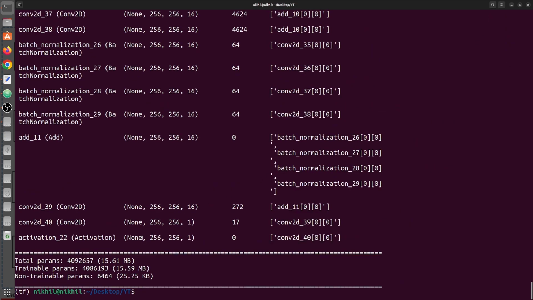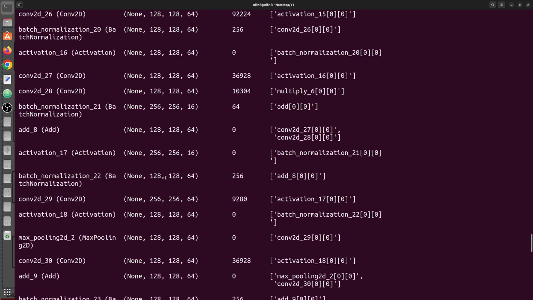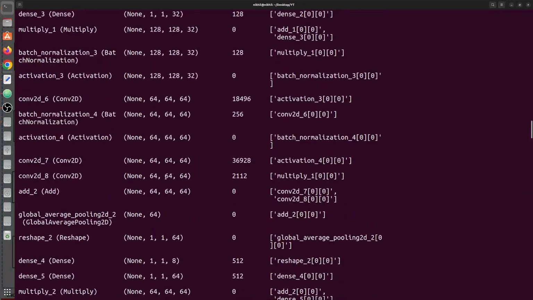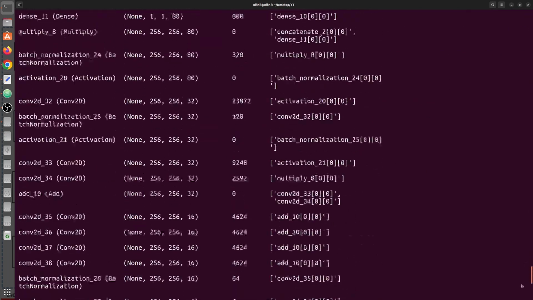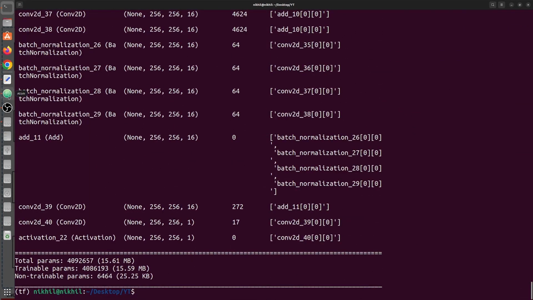You can see the segmentation mask at the end. And if you go above, you will see all the layers which we have defined and the input. I hope this is all about ResUNet++.